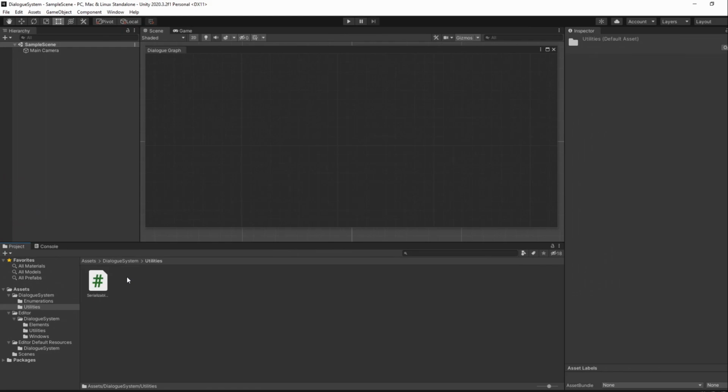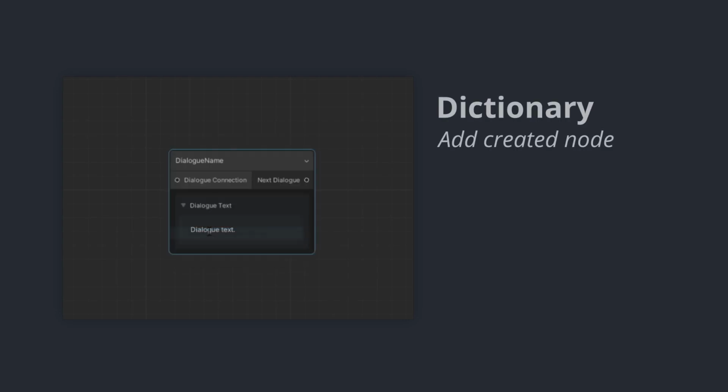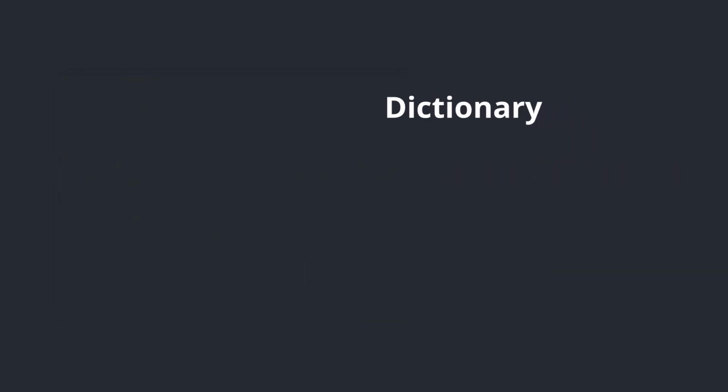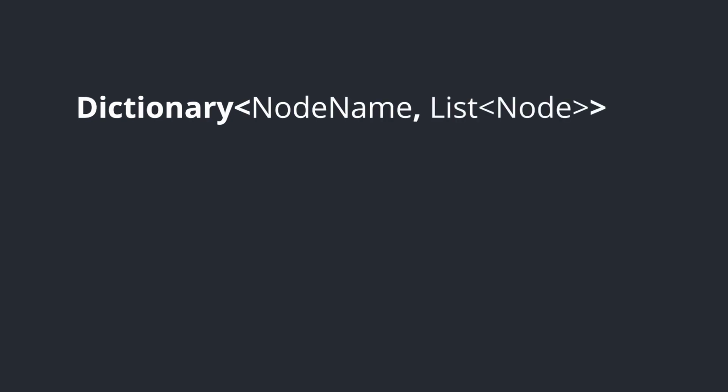What we are going to do is quite simple. Whenever we add a new node to the graph, we are going to add that node to a dictionary. That dictionary will simply contain all existing nodes in the graph, and it will be used to determine whether a name is repeated or not. Therefore, the structure of the dictionary will be the following: the name of the node as a key, and the list of nodes with that name as a value.